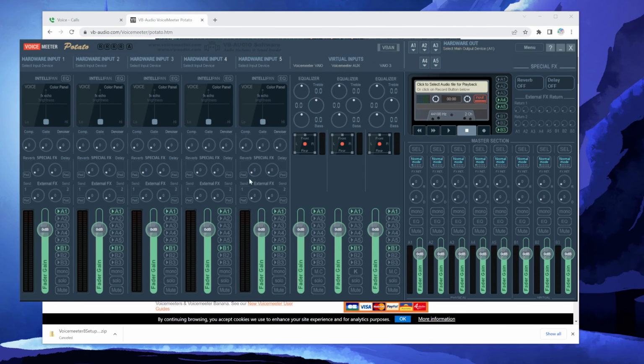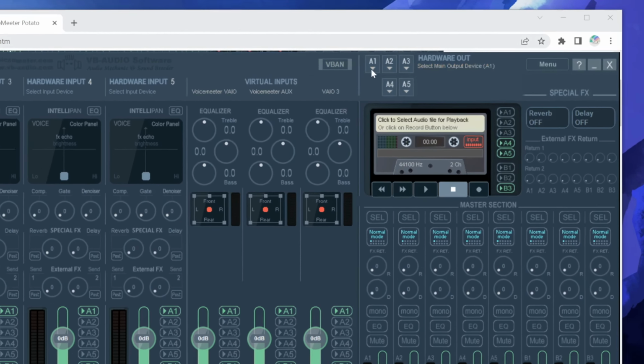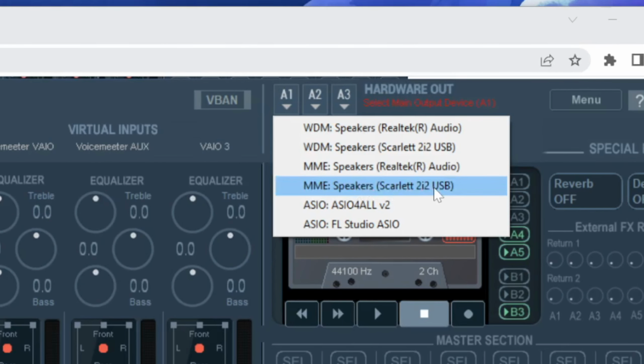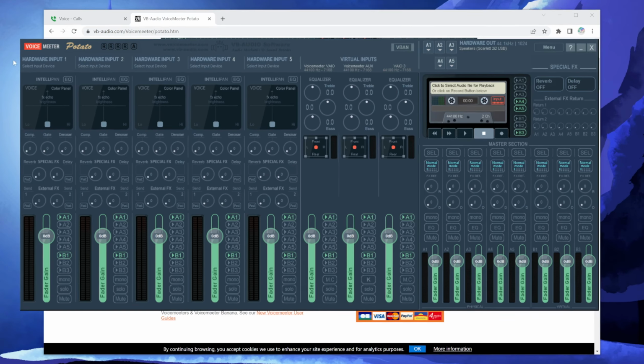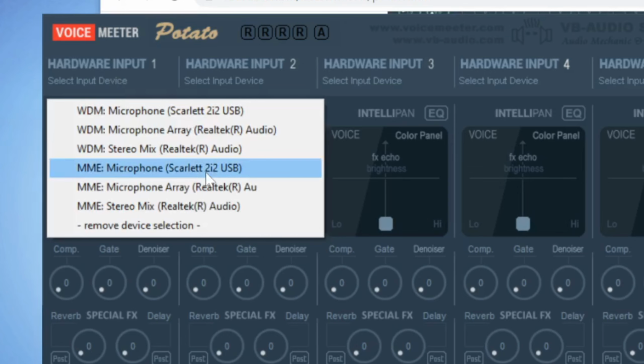Now we only need to configure a few settings in this application to get it set up to be able to detect input from your microphone and to be able to output to your speakers. First, click on the Hardware Out A1 button at the top right of the screen and select your physical speakers. The correct device will probably start with MME. Next, over on the left side of the application, click on Hardware Input 1 and set that to your microphone.